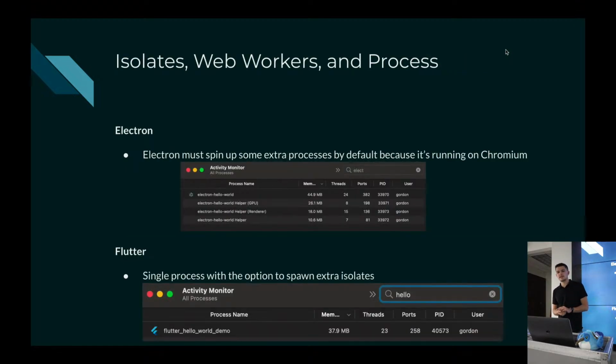So let's look at isolates, web workers, and processes. In Electron, it must spin up some extra processes by default because it's running on Chromium. So you'll see it's actually, by default, will spin up 4 different processes, one for GPU rendering and some other helping processes. With Flutter, you're actually going to only have a single process with the option to spawn extra isolates. So you can see this keeps things a little bit lighter weight, and we'll look into actual performance numbers here in a second.